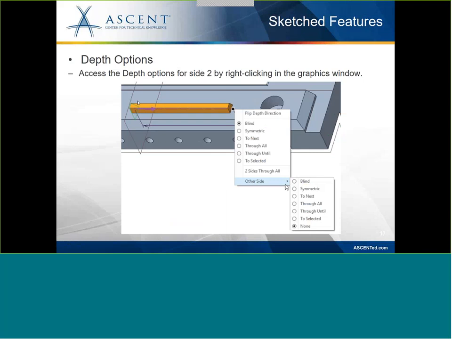So if I create, in this case, an extruded feature, and I want that to actually be on both sides of the sketching plane, I no longer have to go up to the dashboard to do that. I can simply right-click on the drag handle, move down to other side, and then select my side 2 depth options.